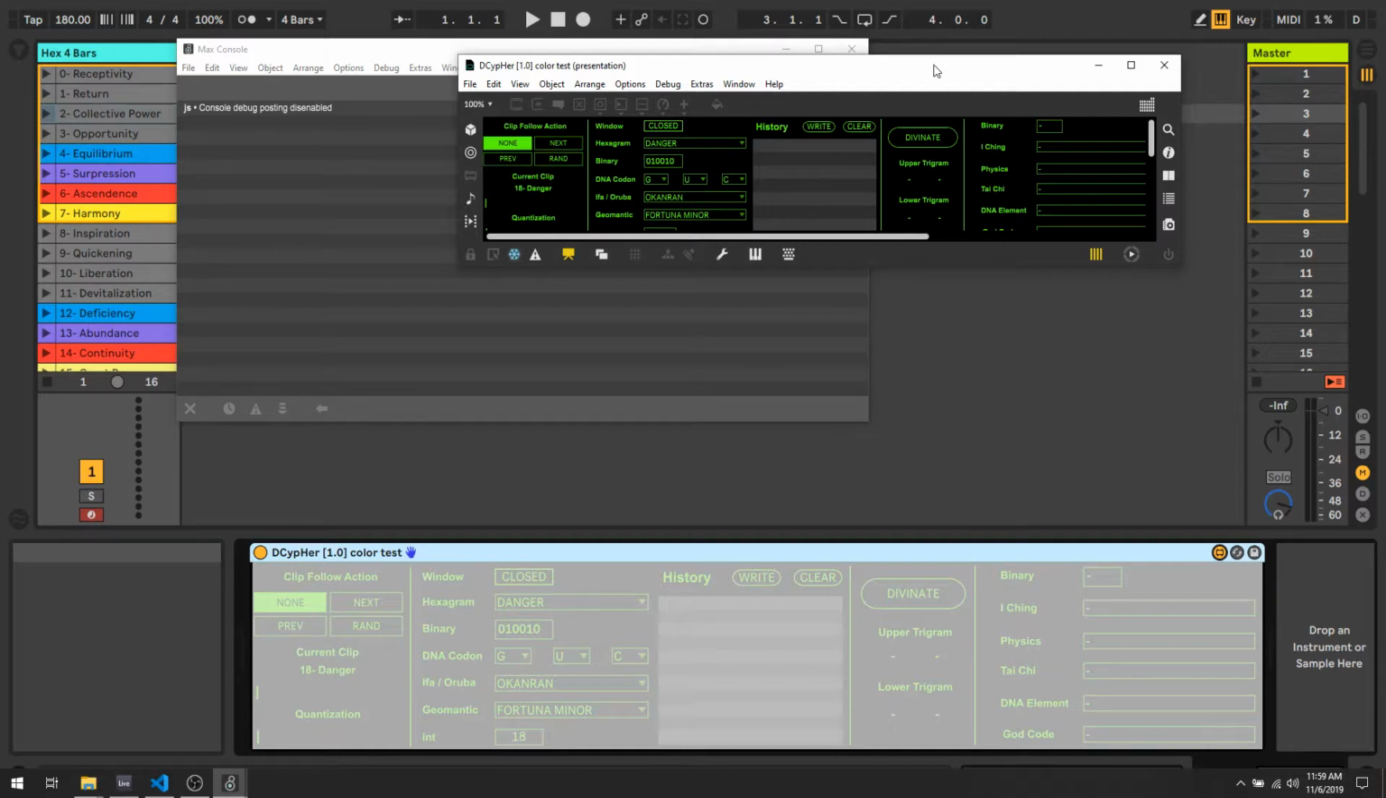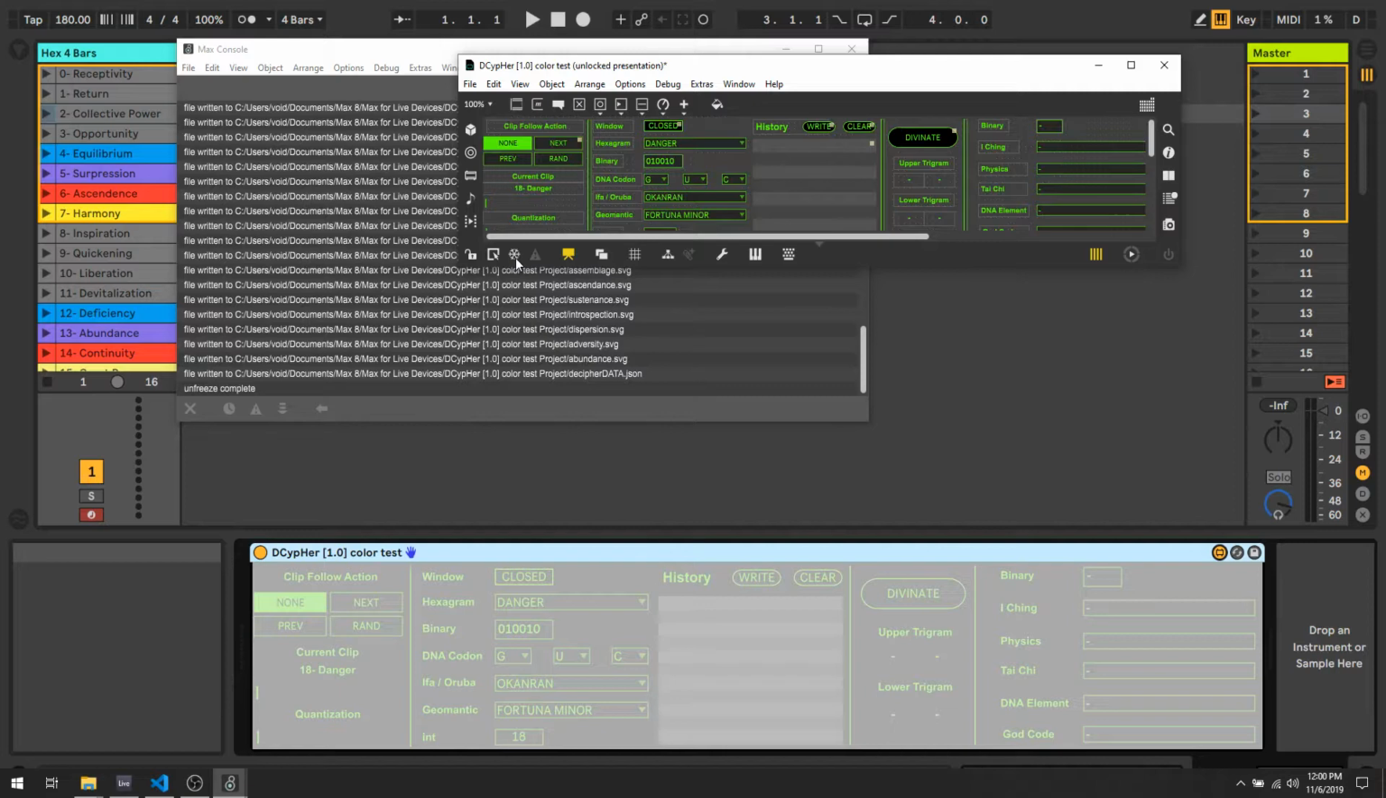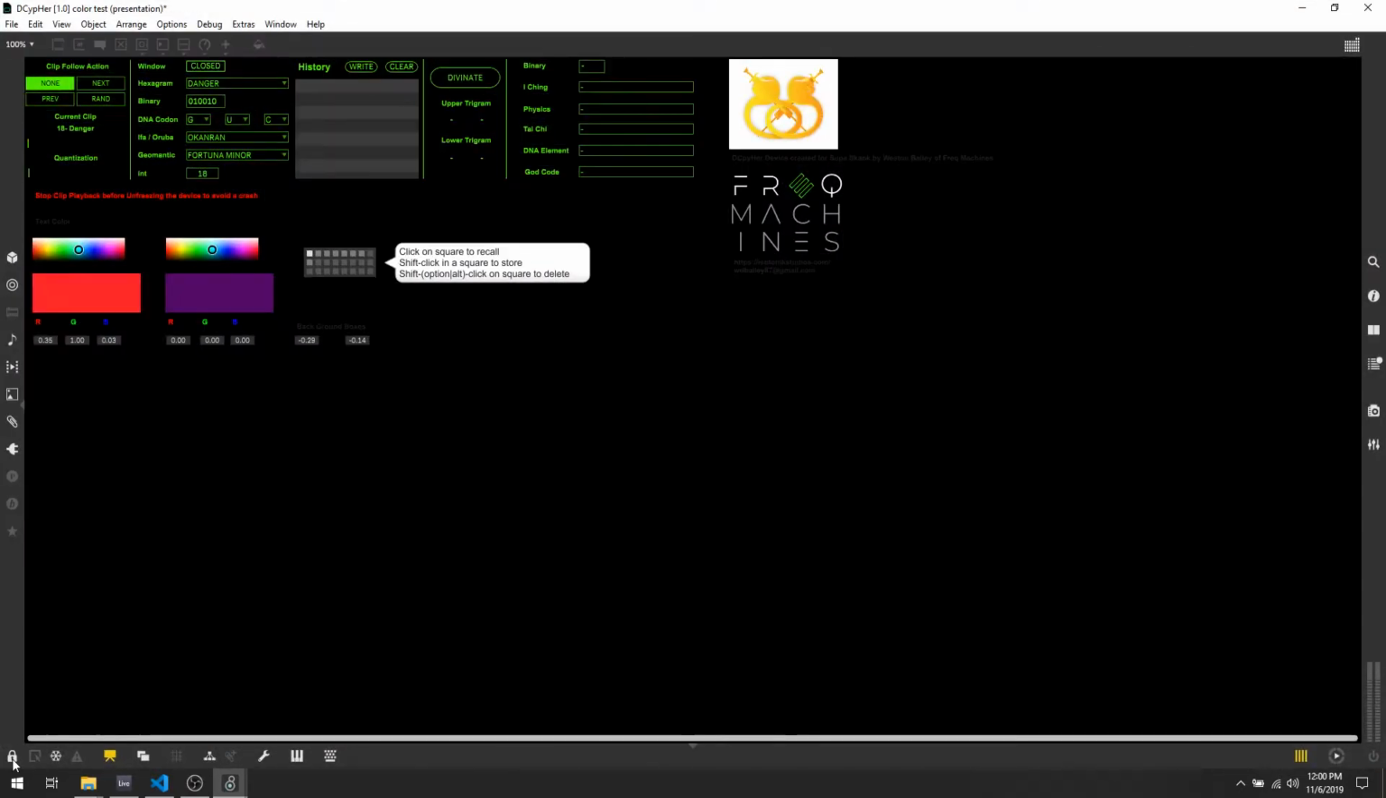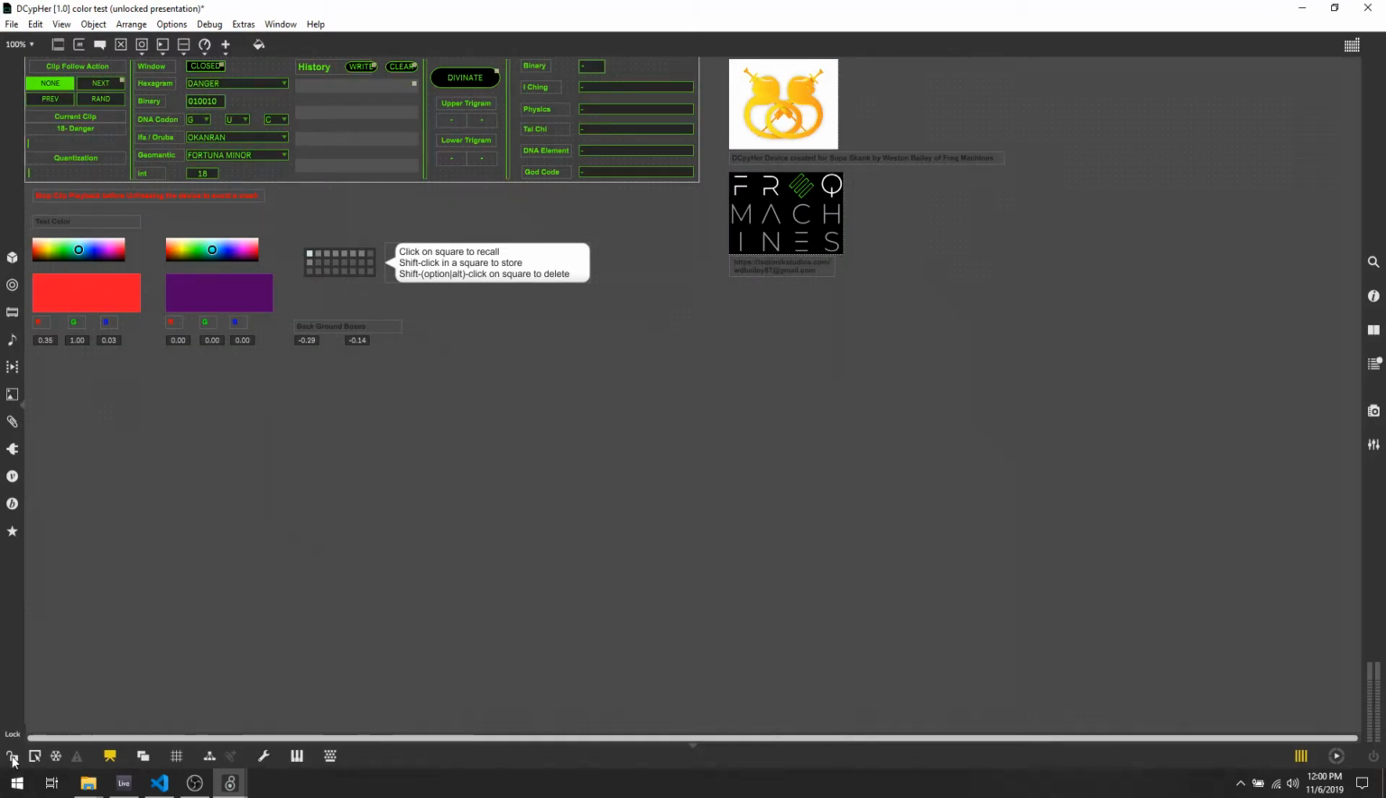Now, step two is we have opened the device in Max. Now, there's a snowflake right here that is the freeze unfreeze button. When a Max for Live device is frozen, it's essentially compiled. So we're going to click the freeze to uncompile it, unfreeze it. And now we're unfrozen. If the device is locked, make sure you unlock it down by the freeze button. And here's the inside of the device.